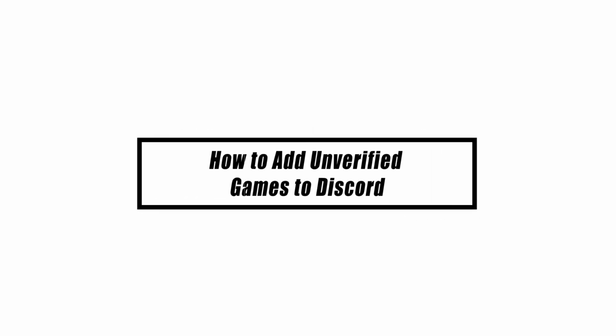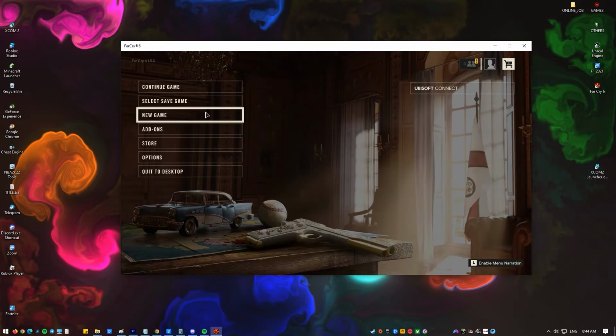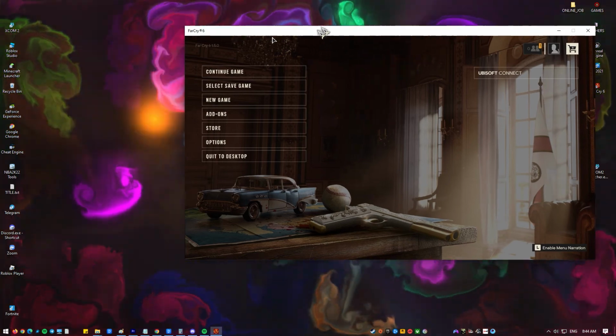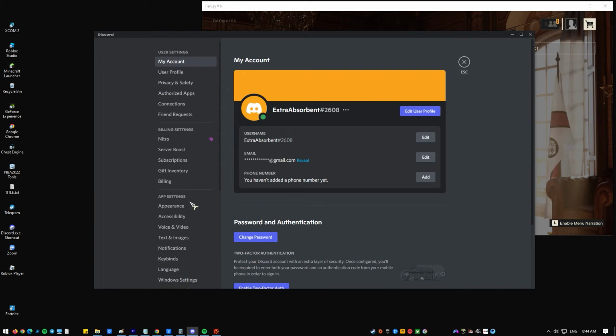There are occasions when games are not immediately added to the Discord library because they are not supported by the service. Using the game's files, you may then add them for your convenience. Here are the steps. Access the Discord app. Select user settings. Select game activity.